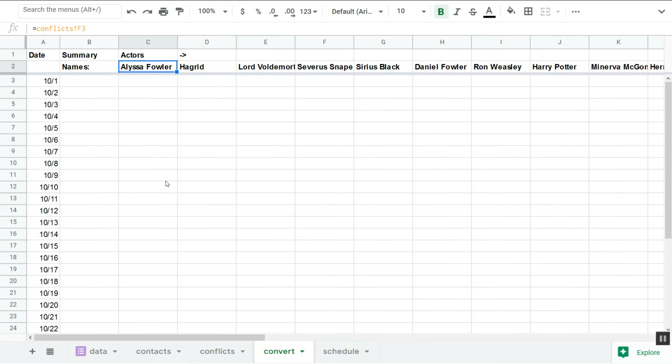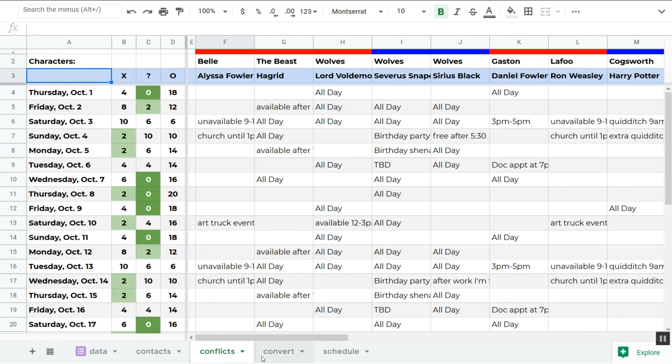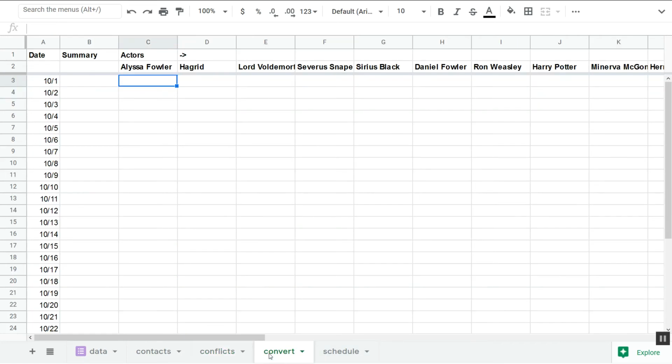I'm going to zoom back out just a tad here, scroll back over so we see our dates. And I'm going to get rid of this so I'm not confused by that. And so now what we want to do is grab the conflict data from that conflicts tab. And I'm going to start with someone that actually has a conflict. I'm not going to start with Alyssa because she has an empty conflict in that top left cell. So let's jump down. Let's do Lord Voldemort on October 1st as our first conversion here.